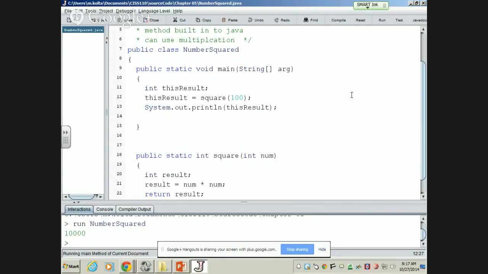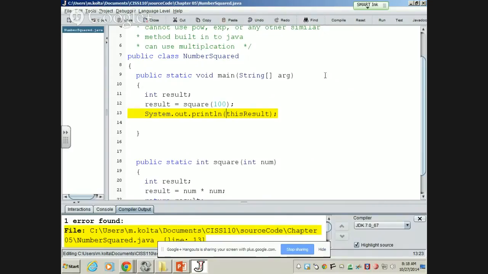Something I want to point out as we delve deeper into methods and local variables is that we could have named the local variable here the same thing as the local variable here. Because they're both local variables, they're only accessible within the method that they're declared. So this is another option. We could have named them the same thing. We have to make sure that when we use the variable, we are consistent.